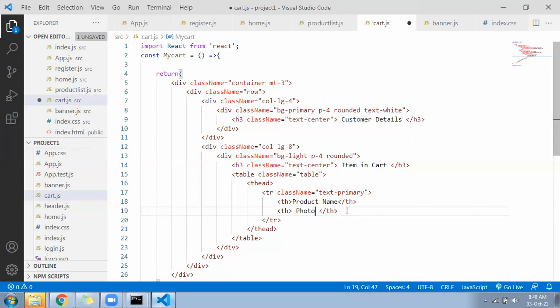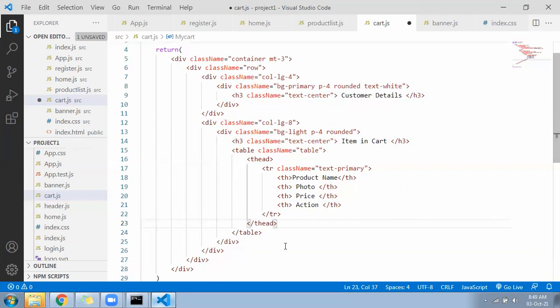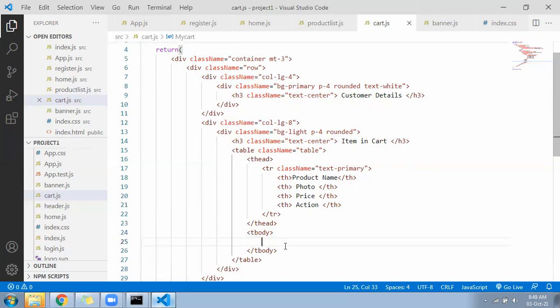Next is price. One more TH, one action. Body. Okay, so complete that, the right side part. Then again we'll come to the 4. Inside the 4, we'll have one customer details and one button called place order.